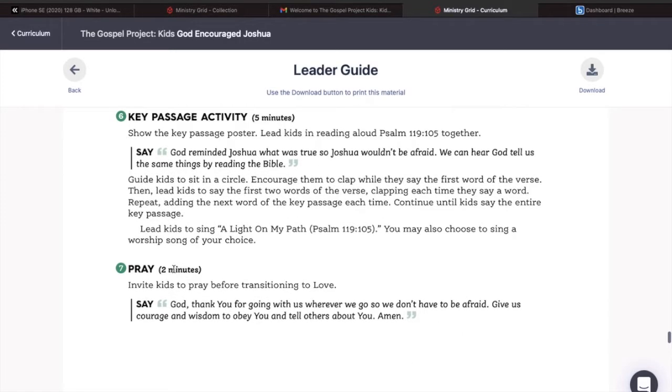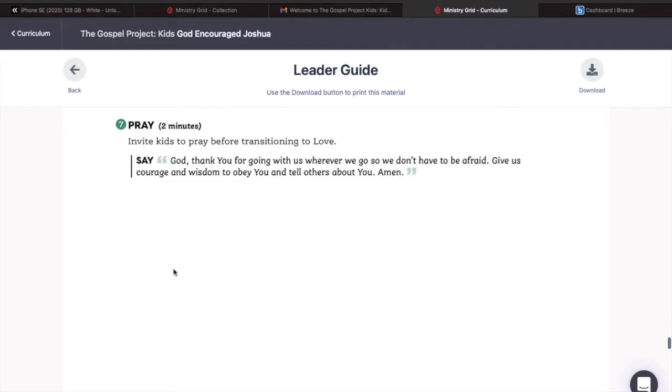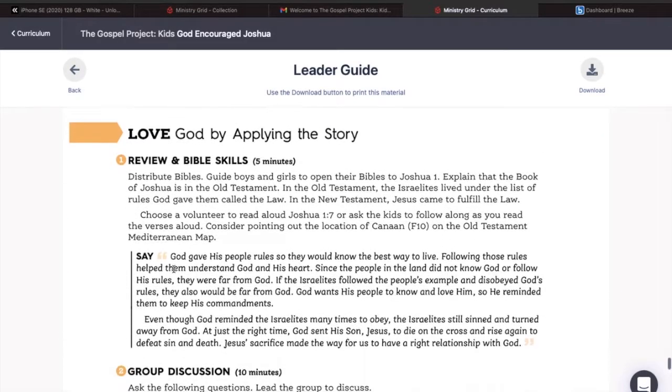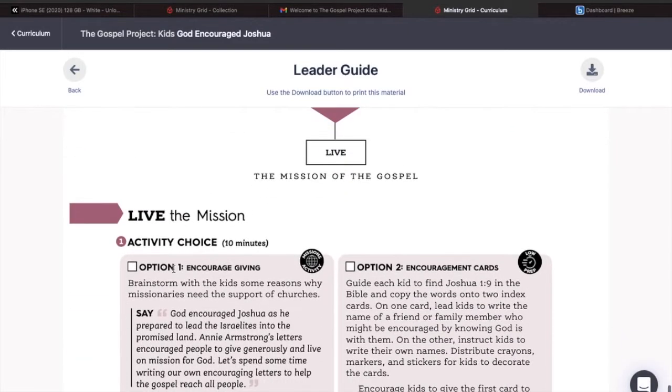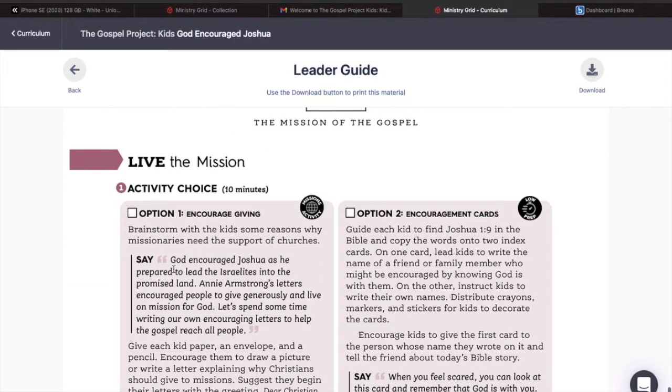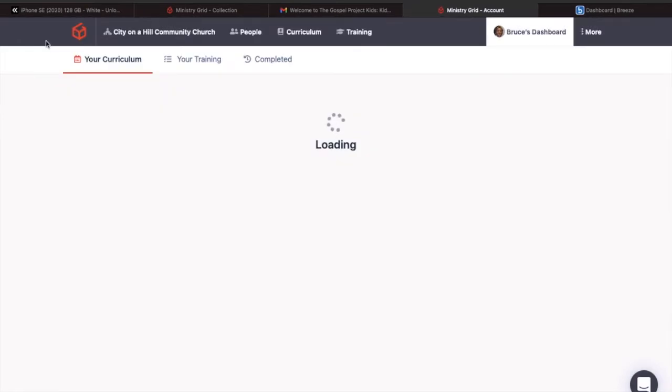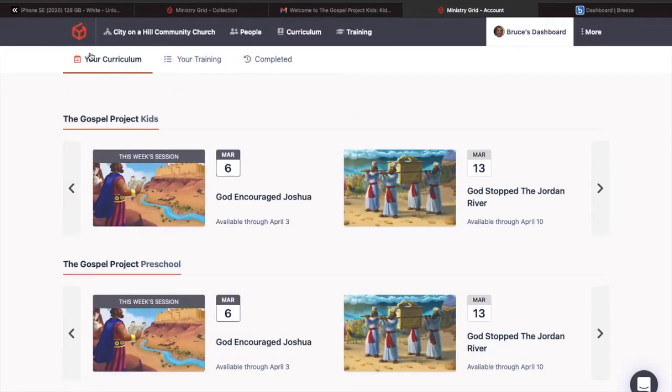Then we pray over the lesson, and then we transition into love, which is, again, where we try to connect the head and the heart. And then live, where we connect what this means for how we live our lives, and then we close in prayer.